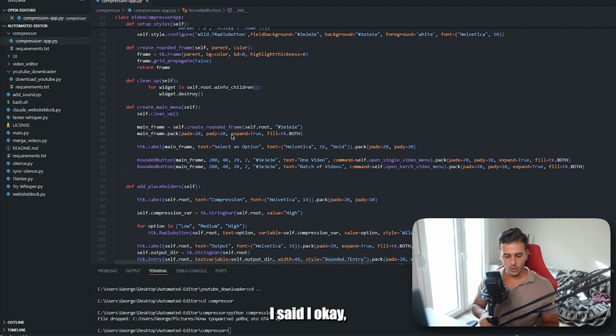And I said to the AI, okay, I have this application. I want the same style to be transferred over to this application, the compression application. And it's done an amazing job. Claude and ChatGPT both did an amazing job.